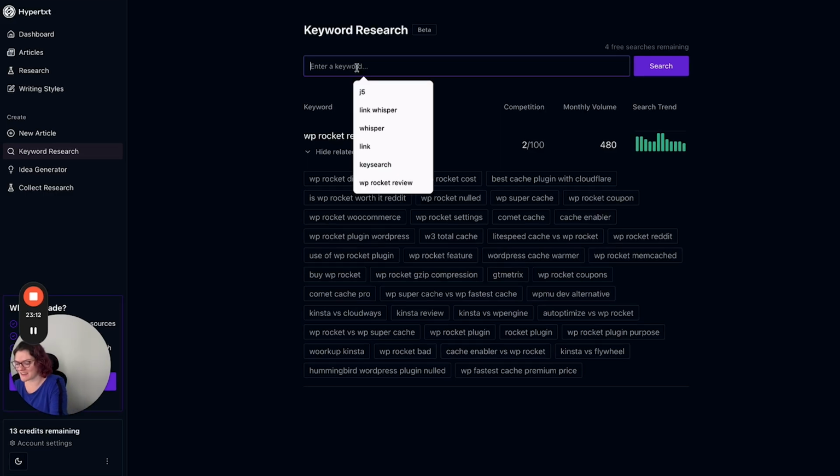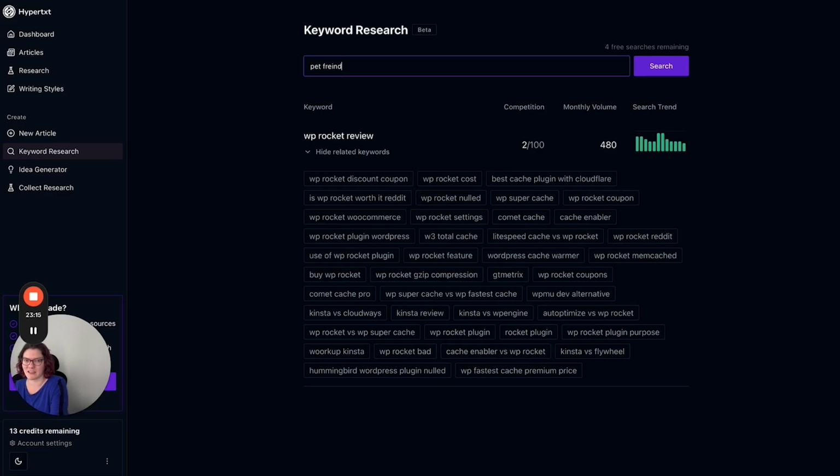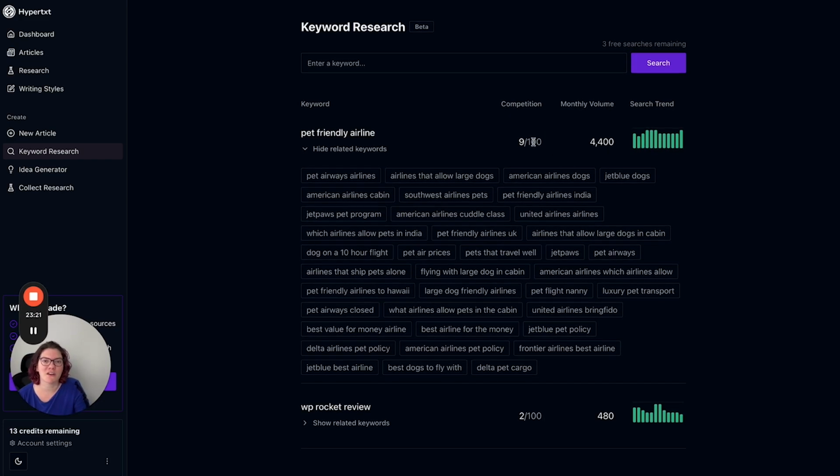Let's try another one for friendly airline. And let's see what happens with this one. Okay, we've got another competition, 9 out of 100, monthly volume 4,400, and then, yeah, it looks like it's like pulling specifically from a single month. The related keywords, yeah, those are really good related keywords. These are like legitimately related, which is really nice.